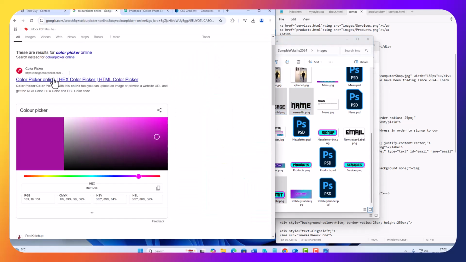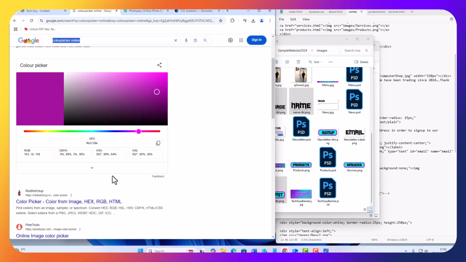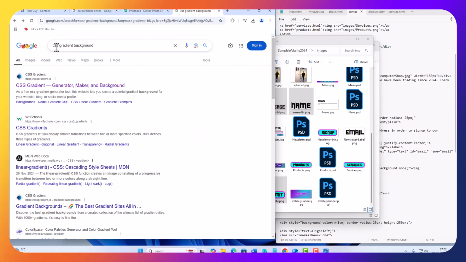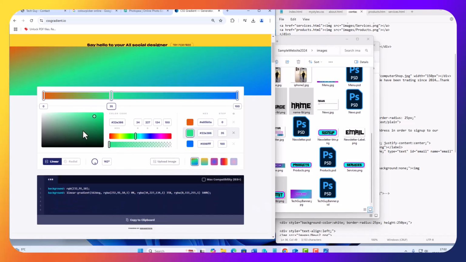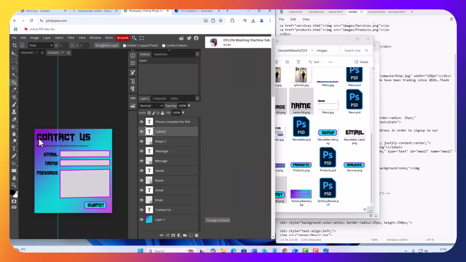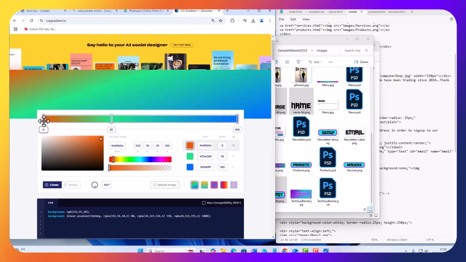The next thing we need to do is go to Google and type color picker online. In fact, no, we need to go to gradient color picker. So just put CSS gradient background and select the first option. There are quite lots of websites out there, I'm just picking the first option here. So let's have a look. We need purple, turquoise, and then pink. So we select the first one. We need purple. We go to the second one, turquoise.